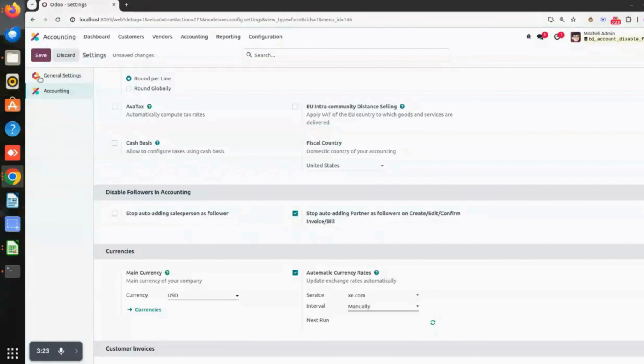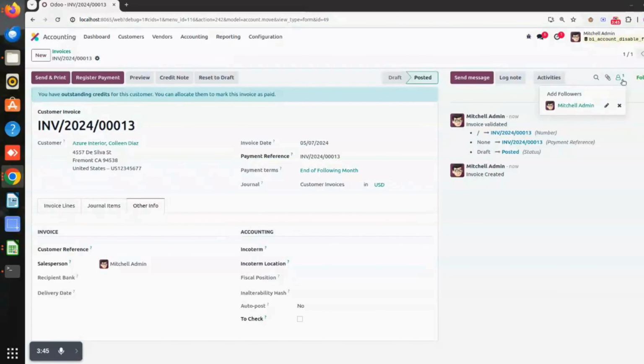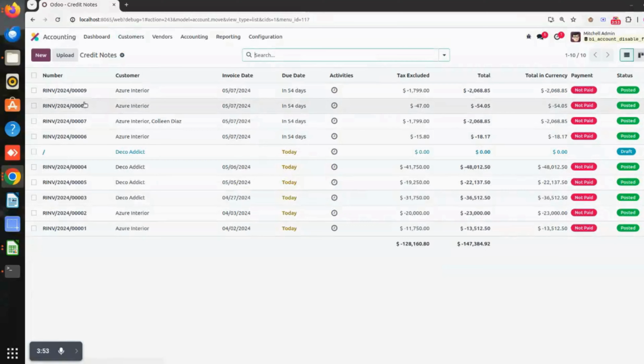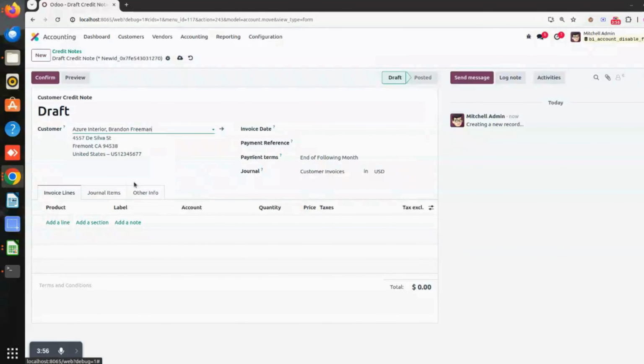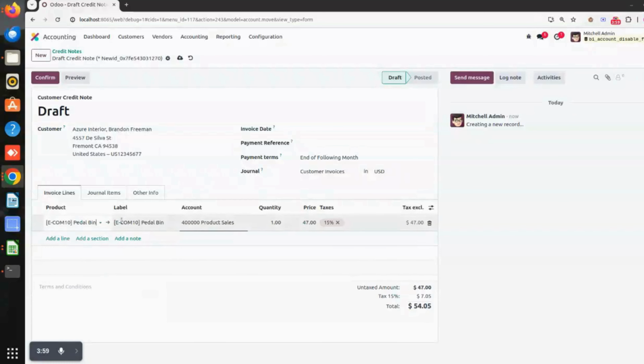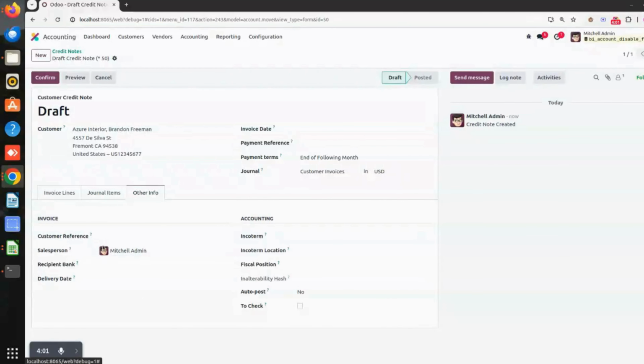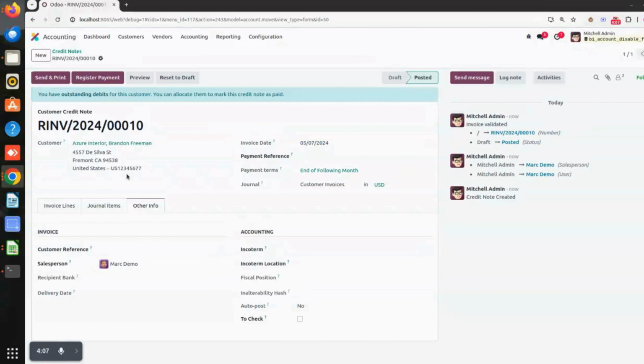While confirming this, when you see the followers, only the salesperson name will be displayed and the customer name will not be displayed. When I create a customer credit note, similarly, I'll select the customer, add a product, and in other information change the salesperson to Mark Demo and save this. I will confirm this order. When I confirm this customer credit note, in the followers you will see Michael Admin and Mark Demo as salespersons, and the customer name will not be displayed as a follower.